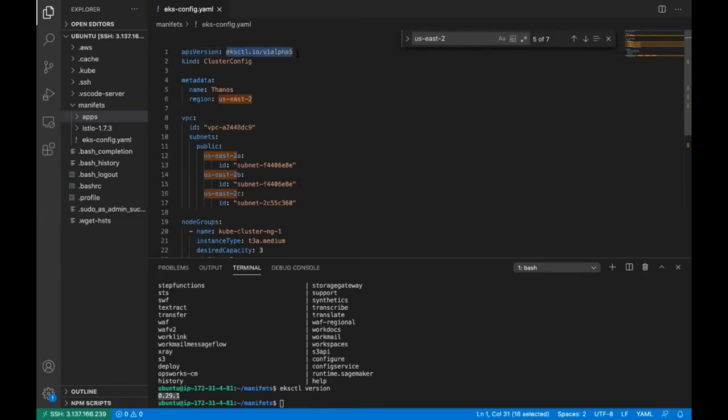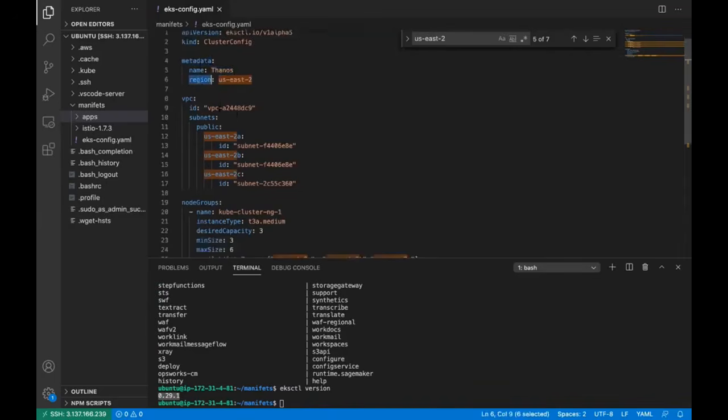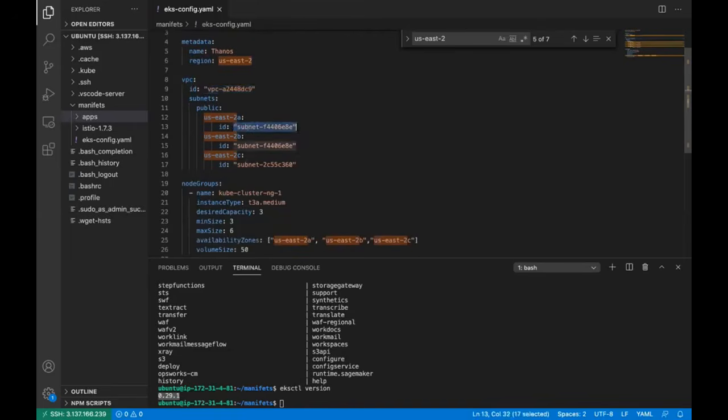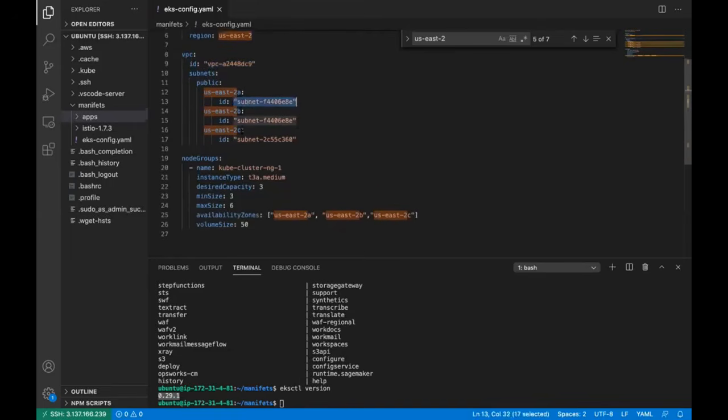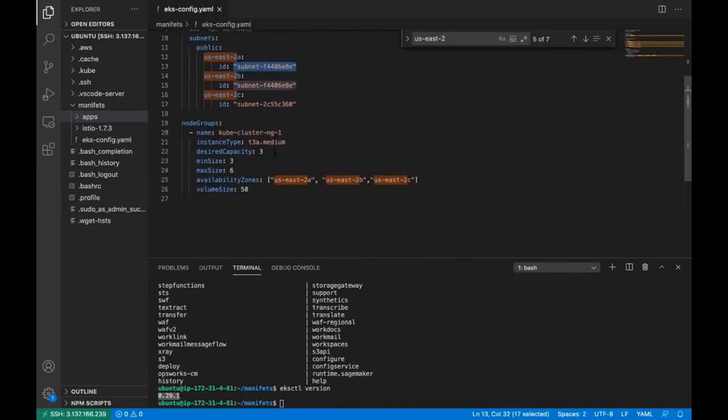This will be our API version, and if you work with Kubernetes deployments, then you know these main specs: API version, kind, metadata, and its specification. Here this will be our cluster name, and our region will be the US Ohio region, and this will be our VPC. Currently I am taking the default VPC, and its subnets are like this: one subnet, two subnet, three subnet. This will be our node group name, and this will be our t3a.medium instance type.